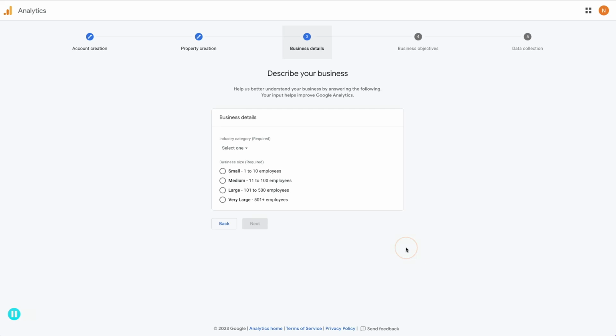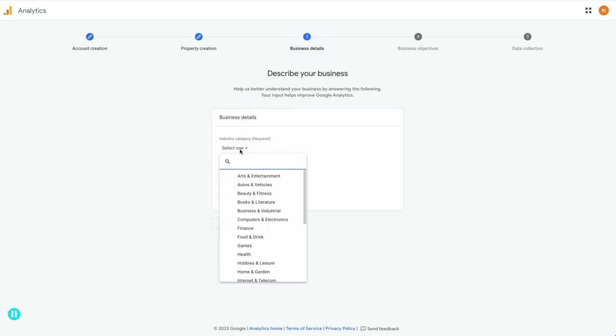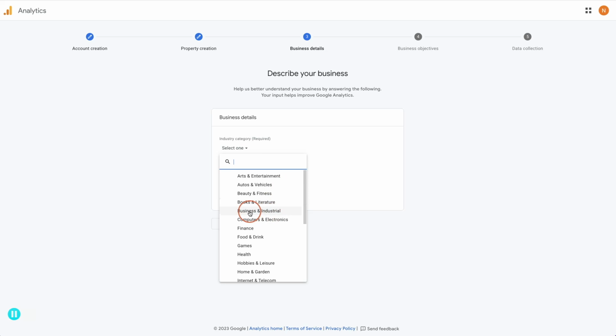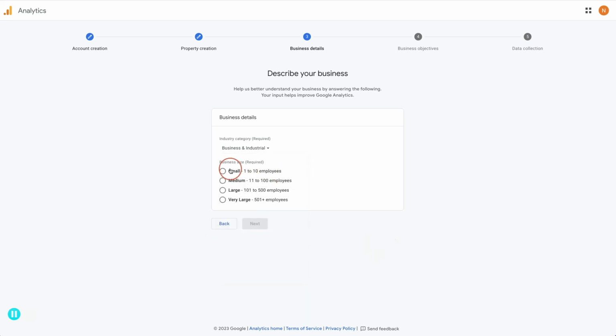Next, we're going to put in our business details, and this just helps Google understand your business a bit more and give you the right analytics. So you want to try and choose your industry or your category that is really specific to your business. That way Google's going to give you better analytics, and they are a bit bizarre, these categories. So just choose whatever is relevant to you. So I'm going to say business and industrial, and then my business size is small, 1 to 10 employees, and then I'm going to click next.